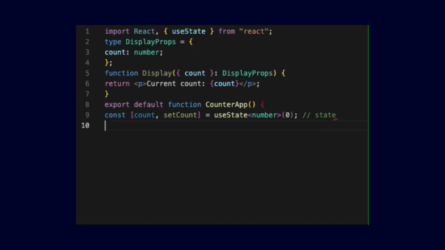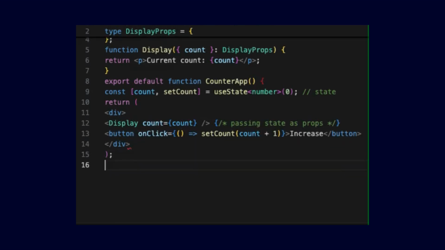Now we define the main component called CounterApp. Inside it, we use useState to create a state variable called count initialized to 0. setCount is the function we use to update the state. Inside the return, we have a div container. First, we render the Display component passing the count as prop. This means the Display component receives the current state and shows it.